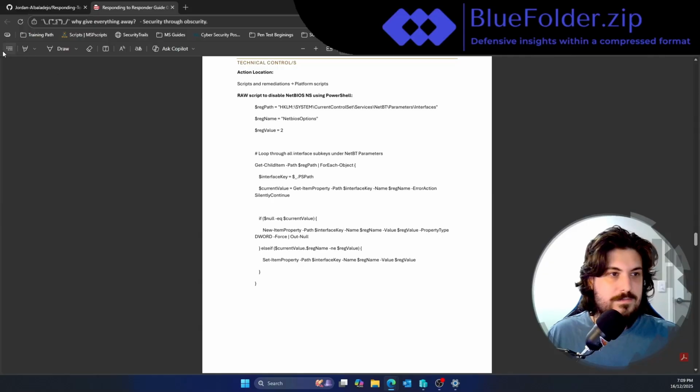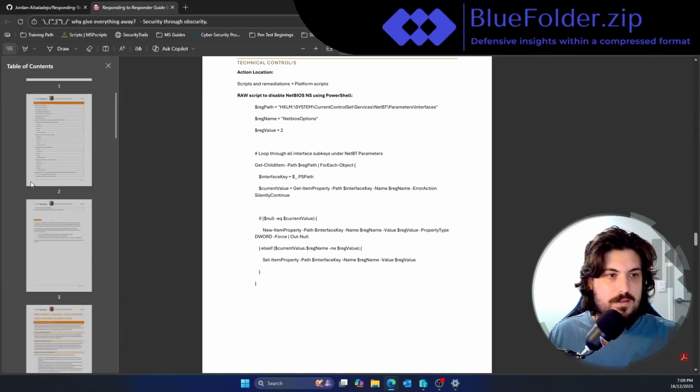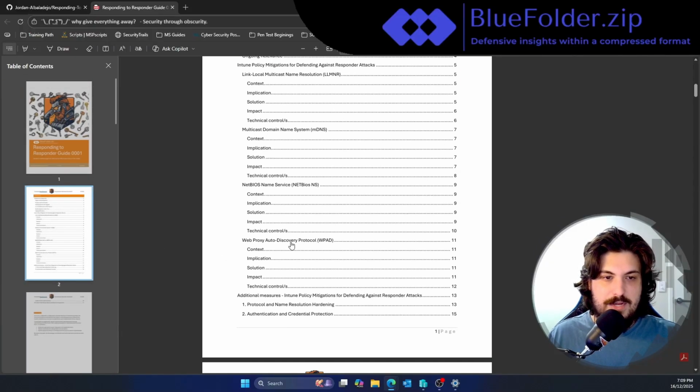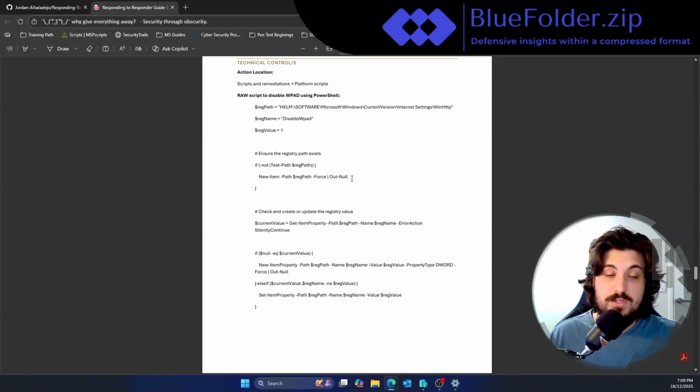So here it is. Then if we go back here, we can have a look at, lastly, our Web Proxy Auto Discovery Protocol. So the technical control is also a registry value, and that's looking for DisableWPAD and setting it to 1.